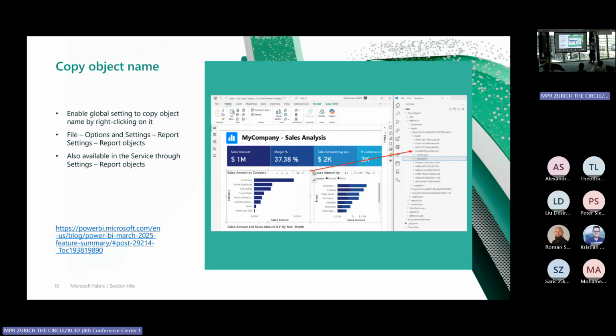After a while, you get used to it, and obviously you then know which one it was. But now there is a setting. If you go to options and settings, report settings, you can enable report objects. And if you do that and right click on an object, you can copy the object name. And then it's much easier. You can go into your Git repo, for example, search for it, and you know exactly which visual, which unique ID it is. And the same works as well in Power BI Service. So in Power BI Service, here as well under the settings on the report, there is a report object setting which you can configure to copy that. Questions?